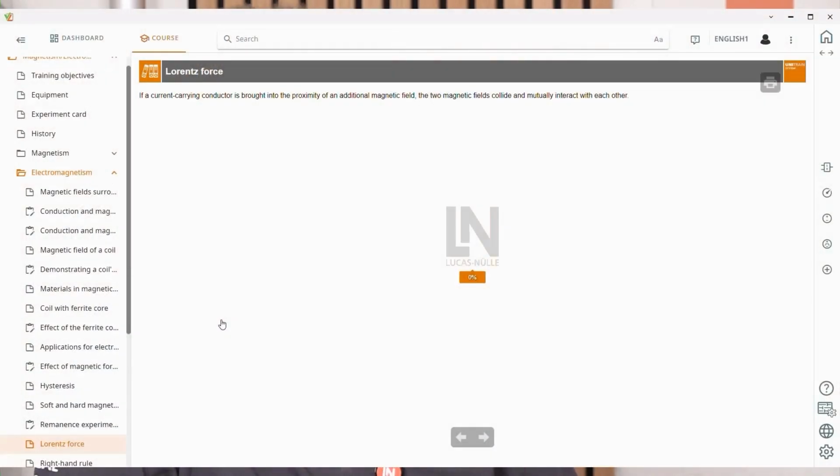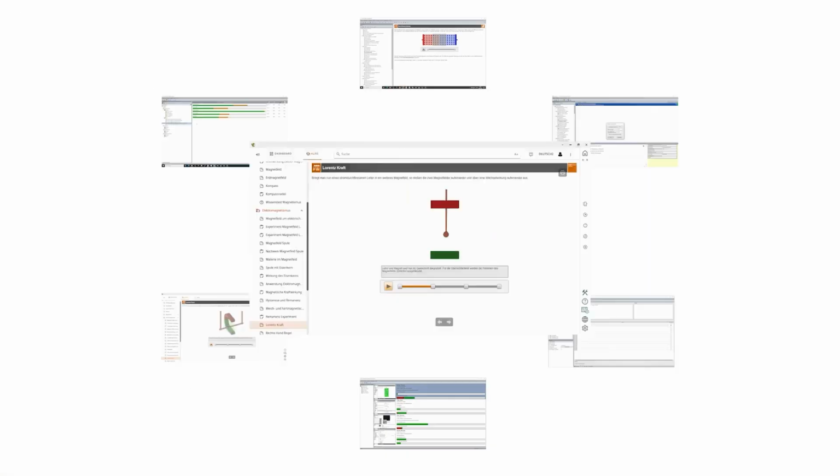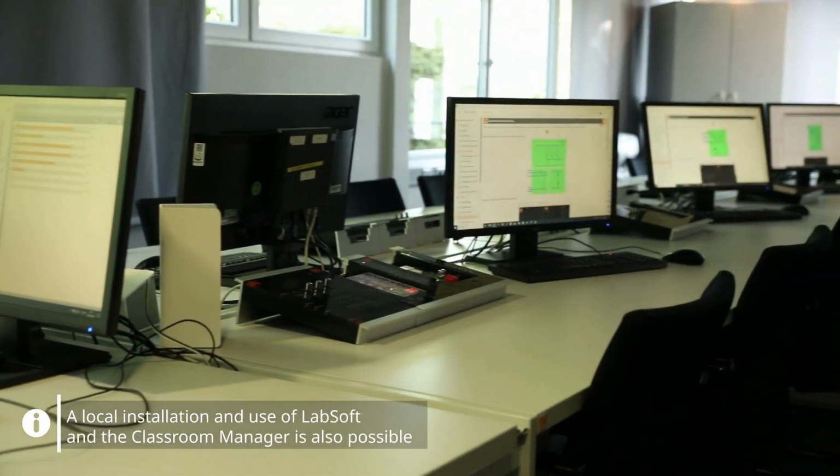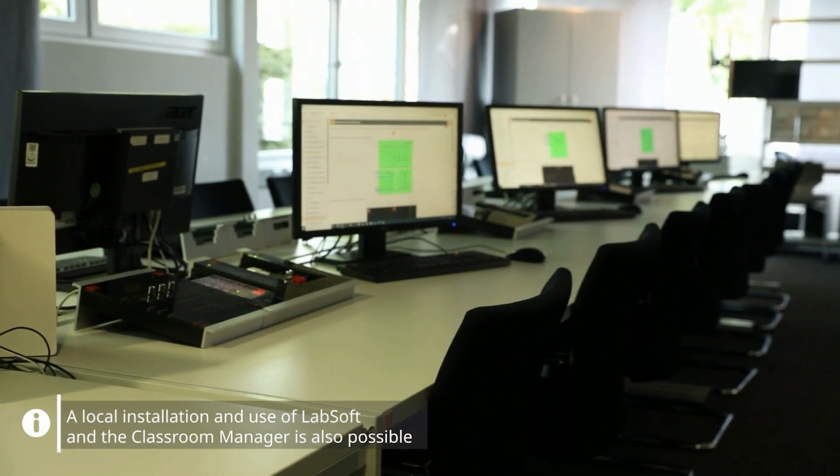Jörg, the Classroom Manager, the word sounds very complex. What does the Classroom Manager encompass? So, the Classroom Manager, as you already mentioned, is for the administration of the LabSoft courses, and in this case, it makes a lot of sense to install LabSoft directly in the network of the classroom. This means that there is a network drive where all courses, all user data, and all other data are collected, and only LabSoft is installed on the individual workstations of both the instructors and the learners as a client.